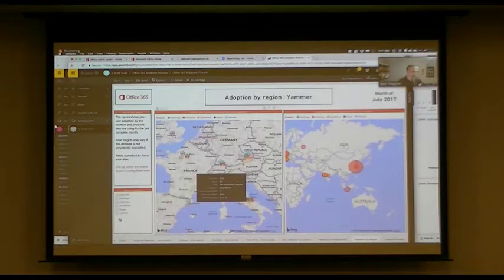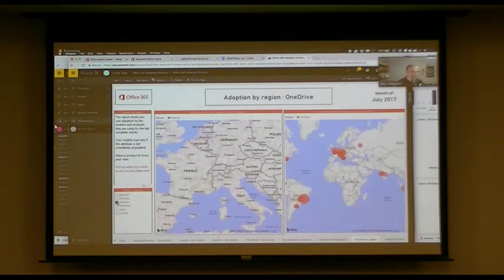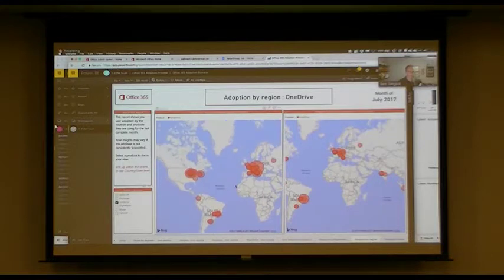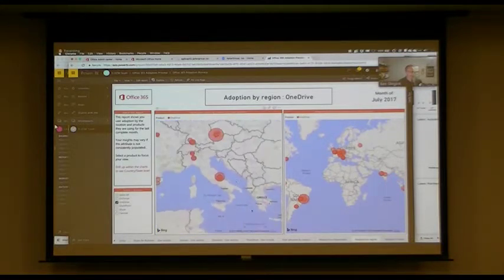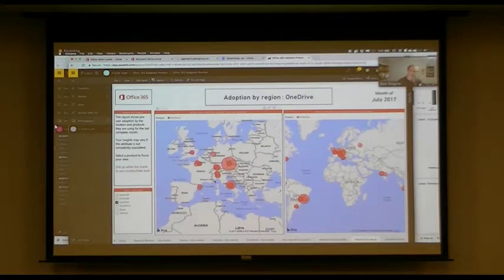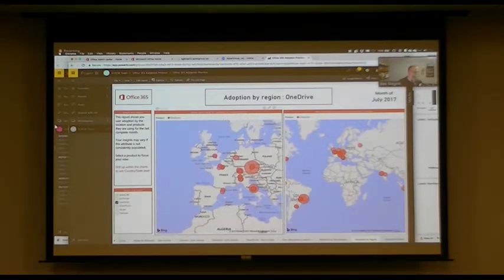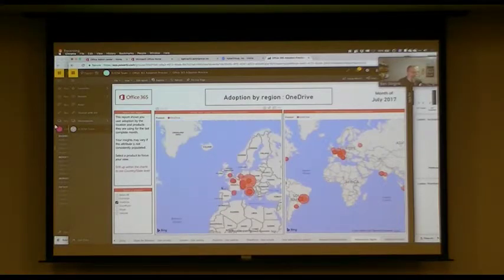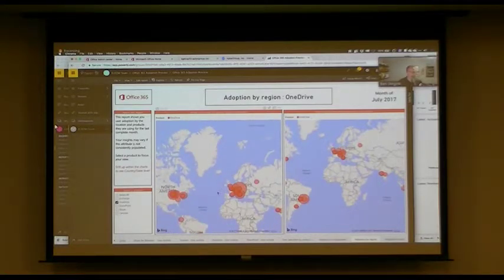So again, let's go look at OneDrive. OneDrive's more interesting for them. So there's their OneDrive adoption in those different countries. And you can see, does this actually correlate with the number of users I have there? Or do I have one area that has way more active users than everything else? What are they doing differently? What's different about them so I can help my other regions adopt OneDrive better?